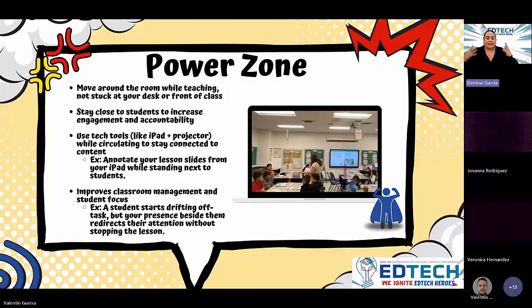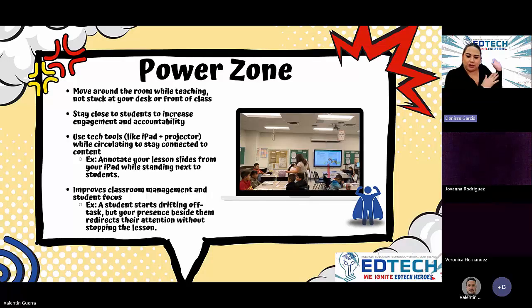So the PowerZone is basically you moving around the room while teaching. So you're not stuck at your desk or just the front of the class. I know that if you do use the Newline board and you're teaching from the Newline board with the pen that it comes with, that's an option, but you are stuck at the front of the class. So if you have babies in the back that are maybe being distracted or not on task or maybe not understanding, it might be a little difficult for you to be going back and forth.